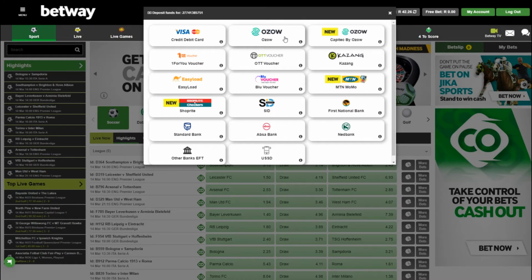These are instant EFTs. Ozow, these two are instant EFTs, same as SID. They are functions that allow you to make an EFT to Betway and not have to wait for someone to check that the deposit has been made. It will be reflecting instantly in your Betway account if you use Ozow or SID. Same with the credit card, it's also going to be instant.